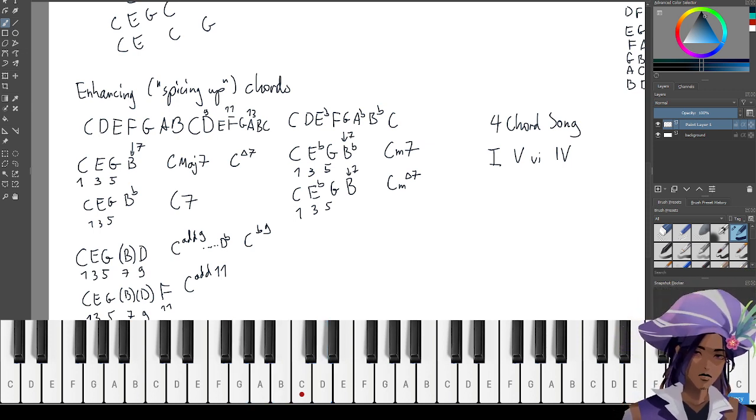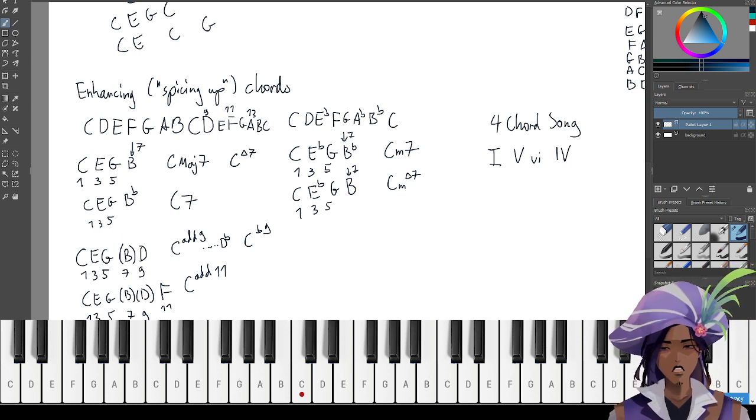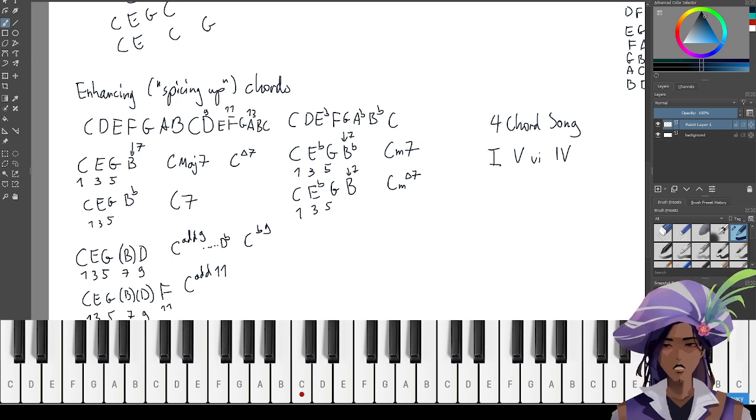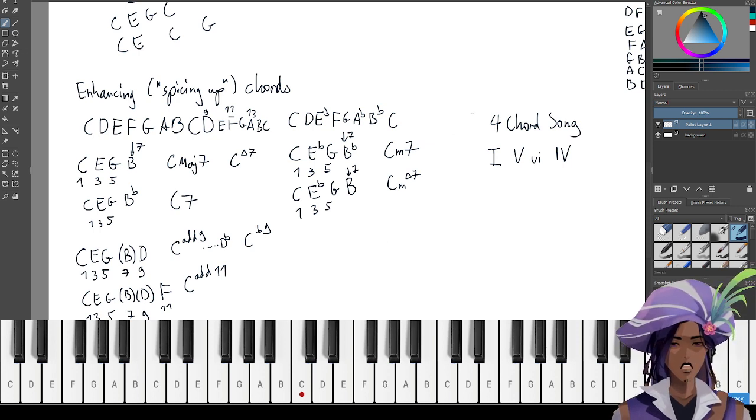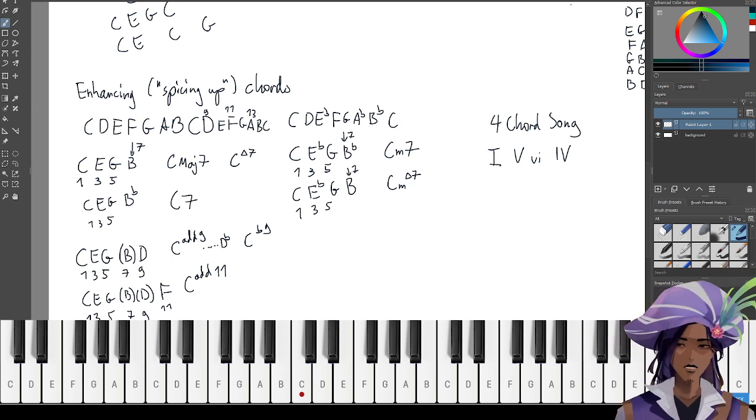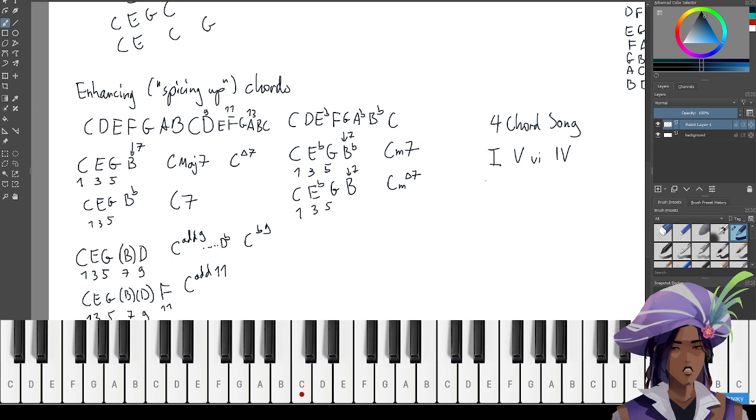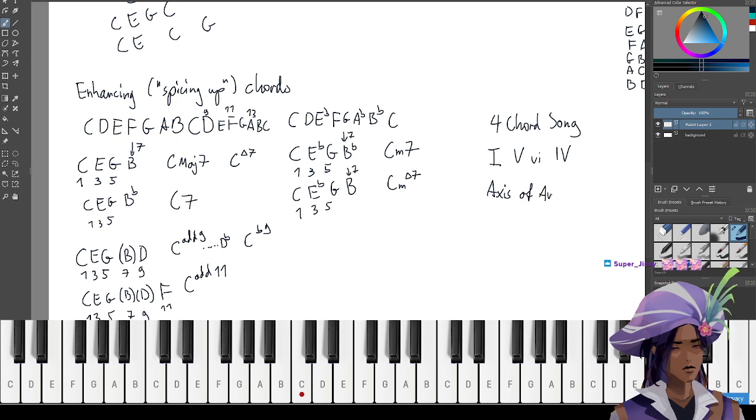So a lot of pop songs have this chord structure. I know I just butchered it because it's difficult to play on my computer keyboard. But a lot of songs have this structure, and I'm not gonna play it on stream because of DMCA reasons. But there is actually a song, and it's available on YouTube, by Axis of Awesome, which is an Australian comedic music band. Axis of Awesome. And they have a song called 4-chord song.